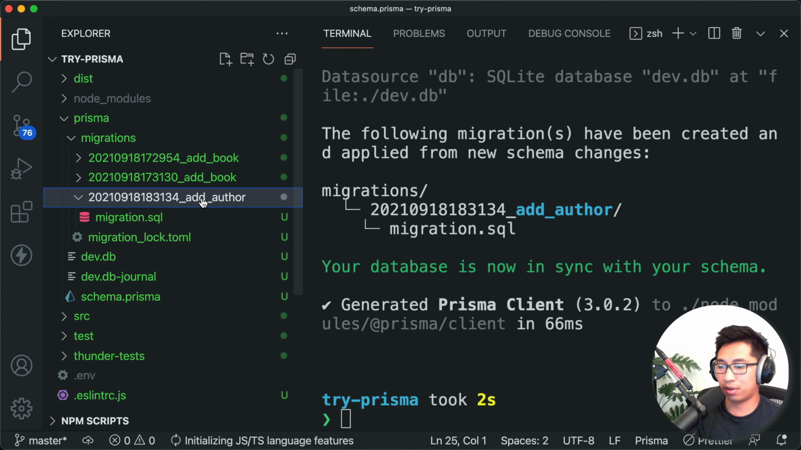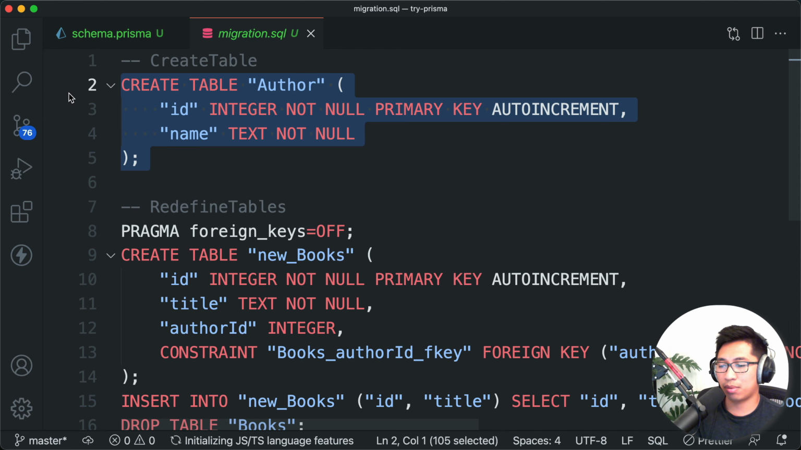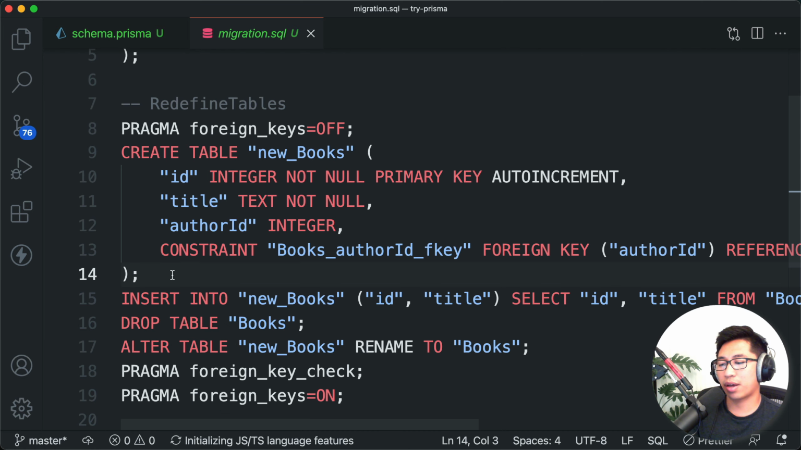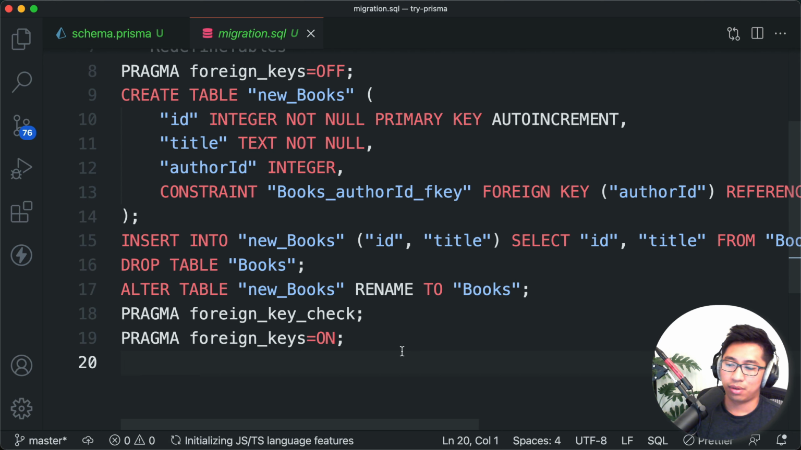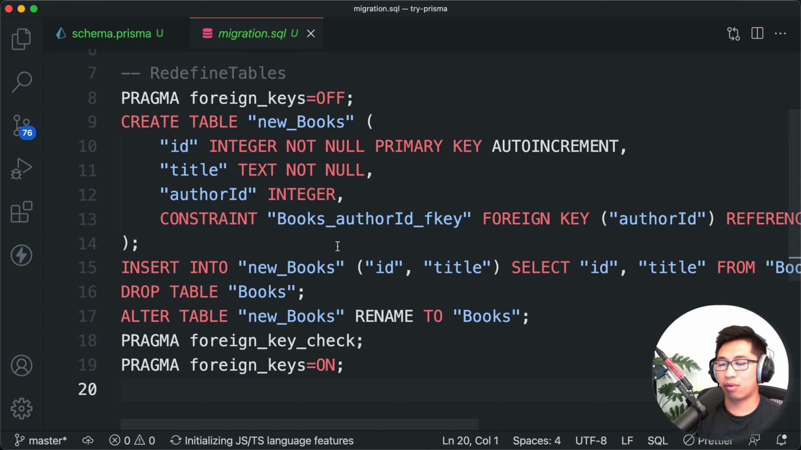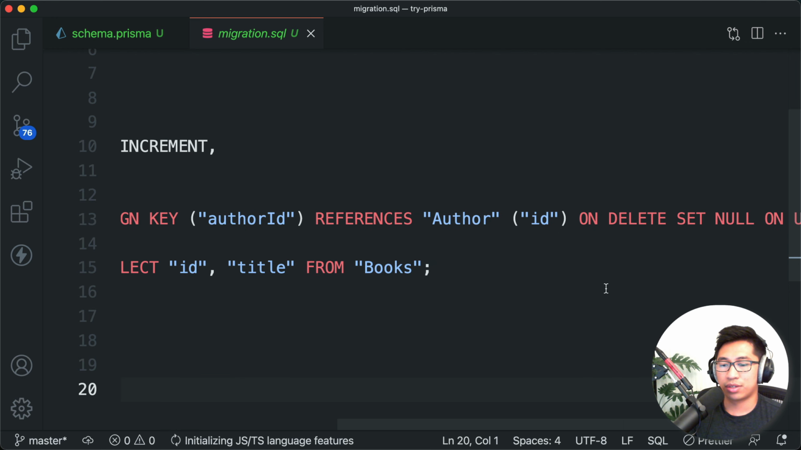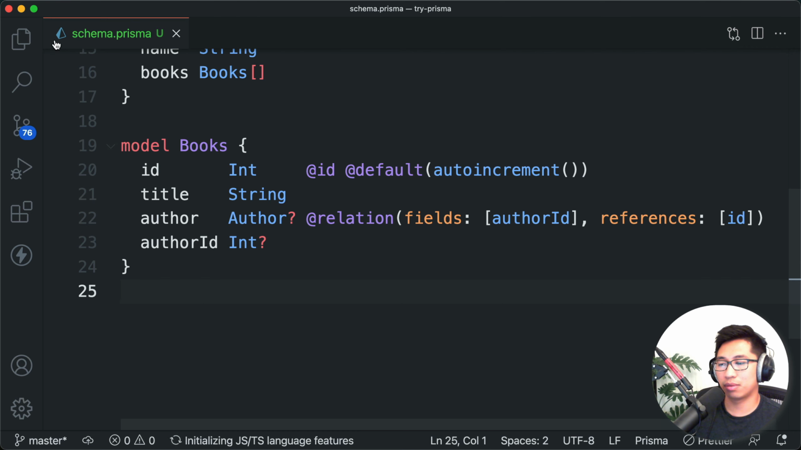So I've got the add author directory here, migration.sql, and it created my author table. And then interestingly, the way it added that new constraint is actually creating a new table, moving the data over, dropping a table, and then renaming it back to books, which is kind of odd. I think in other ORMs, the generated SQL would be something like add a column and then assign the foreign key references, etc. So anyways, I don't think it's a big deal, but just kind of interesting.